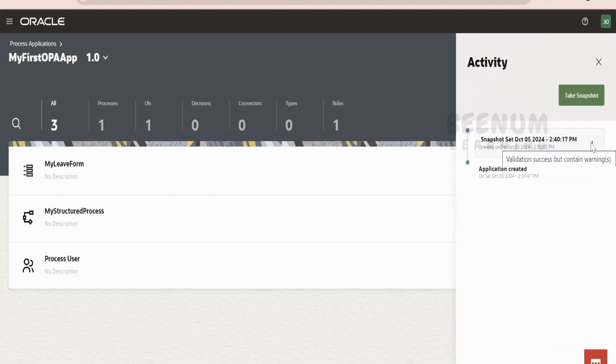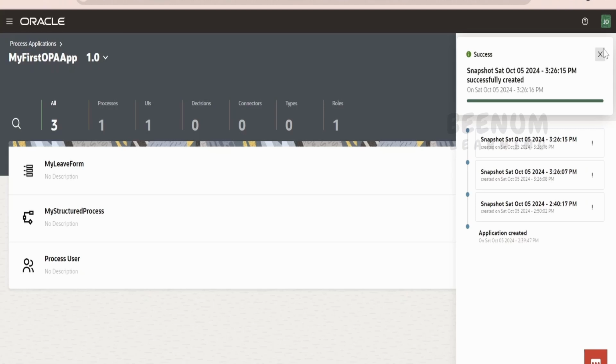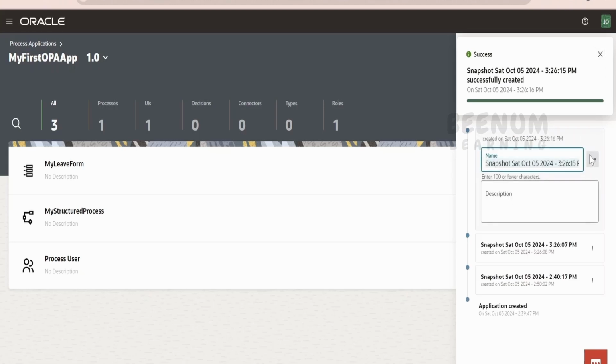Here you will see the list of all the details, like when you created a snapshot, and so on. Suppose you want to create a snapshot now, just click on this and it will create the snapshot for you. And again, if you want to create a snapshot, just once again click on take this snapshot and it will create one more snapshot over here.